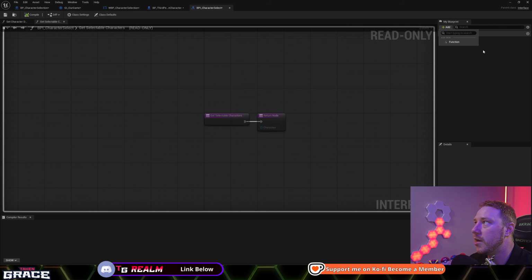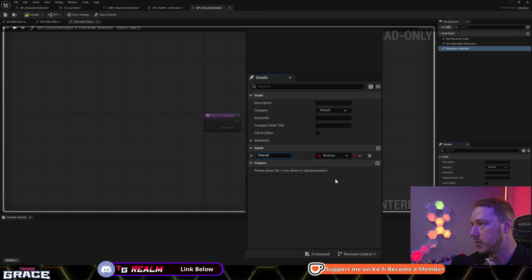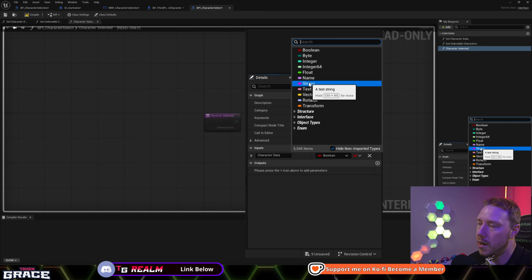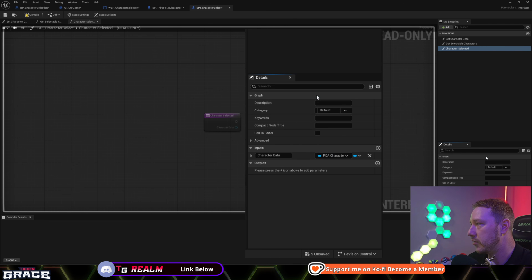Perfect. We'll open that up and we'll make a new function. We'll call it character selected. Then we will do the character data, and we'll make that the PDA character data object reference. Then we'll hit compile.